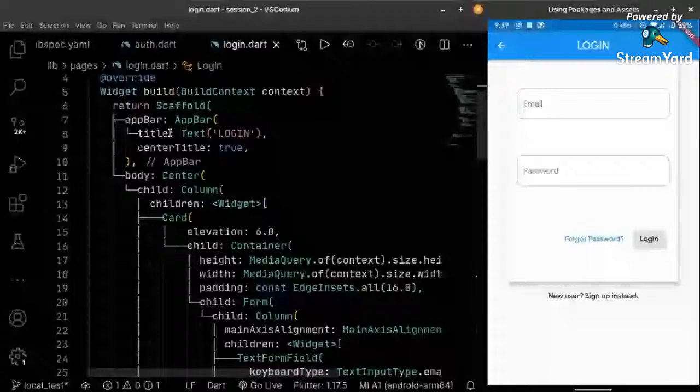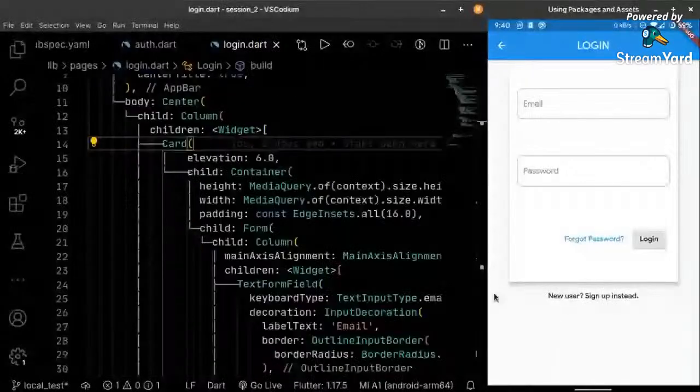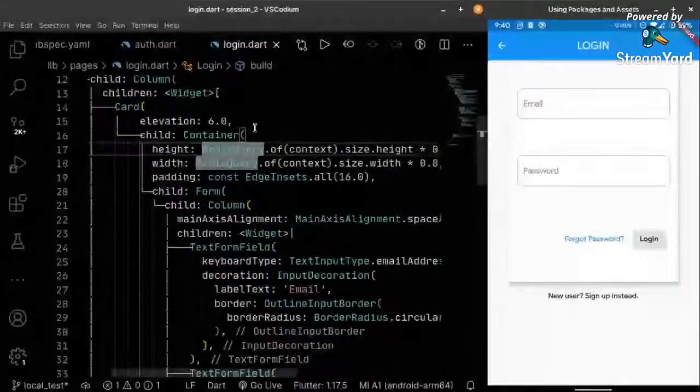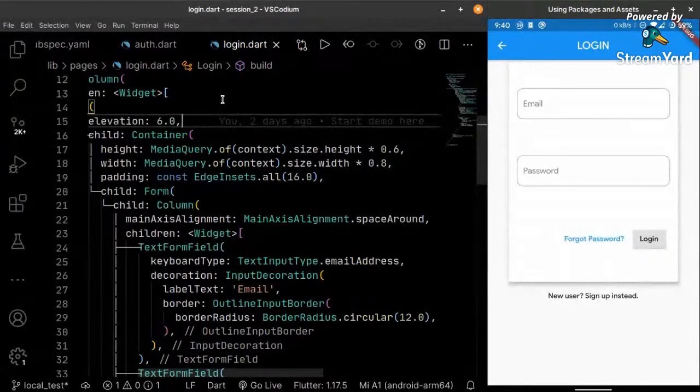inside the column we have a Card, which represents the material card, the familiar material card. It has an elevation which shows the elevation as shadow. It has rounded corners, all that stuff. And inside this card, we have a Container. Now the height and width of the container is using something called MediaQuery. Now the term media query will be familiar to those who have used CSS to make responsive UIs.